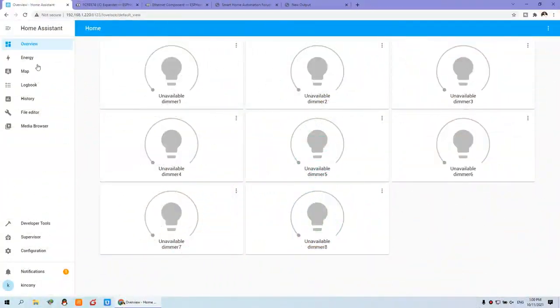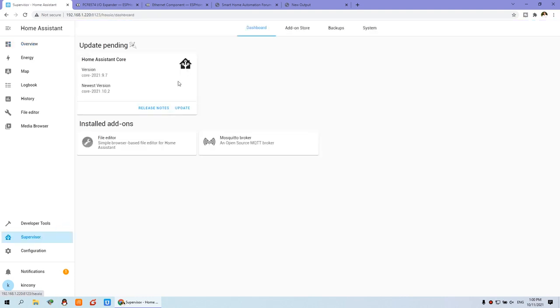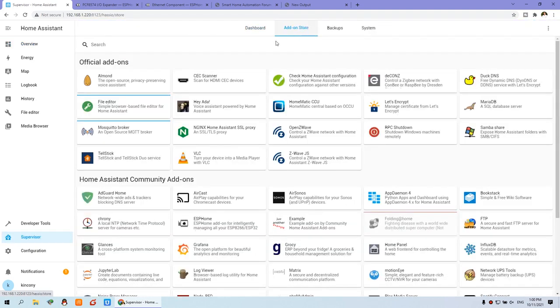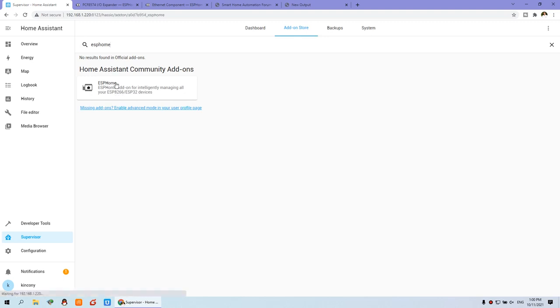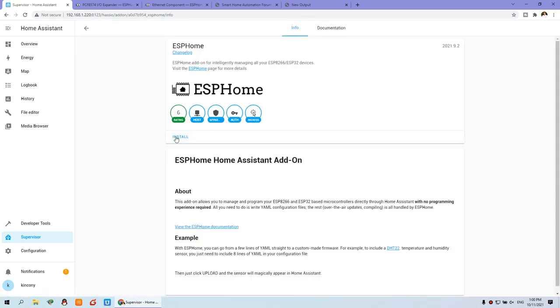Okay, let's look at Home Assistant. This is our dashboard of Home Assistant. This we have used for the dimmer. And this time we will install ESPHome first. So you can go to Supervisor and the add-on store. We can search for ESPHome. We just input ESPHome, and you will find this add-on is ESPHome. Click this and click install.